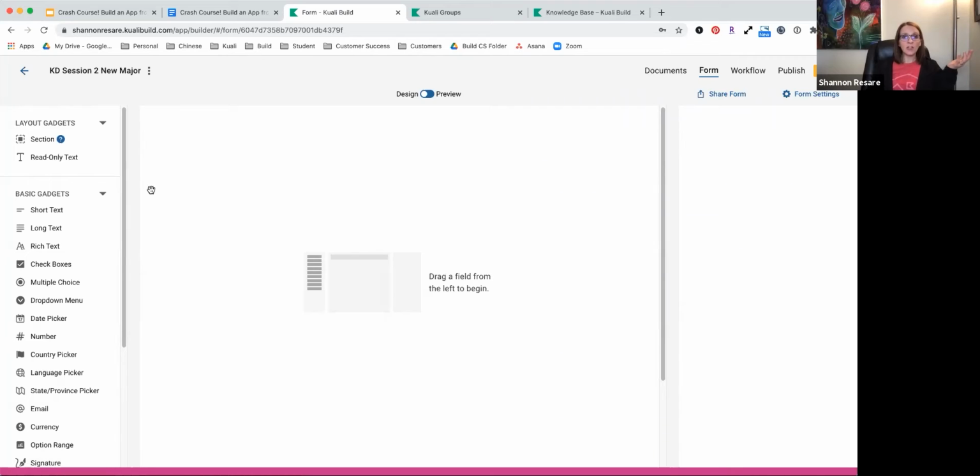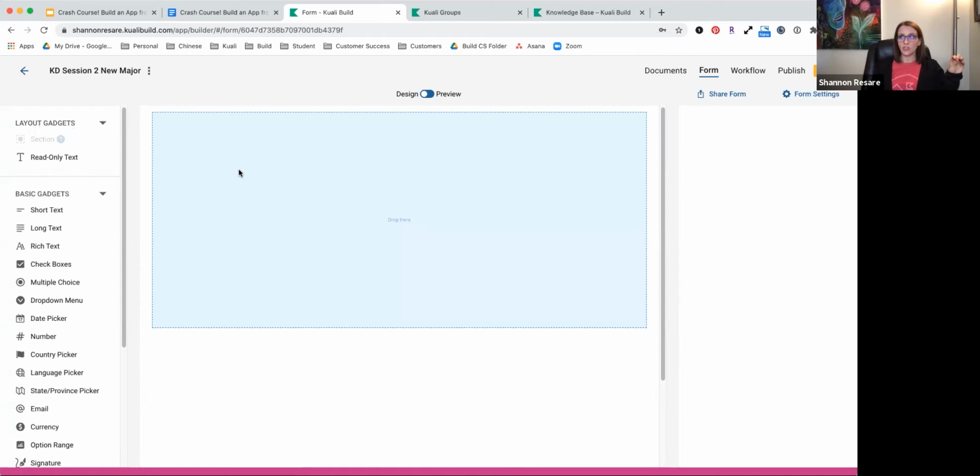Okay, so when you come in here, you'll see all of the gadget options over here on the left. You'll see the center panel where you're actually building out the form, and then over on the right is the configuration panel where you'll configure each of the gadgets. The first gadget you'll want to bring in, and I highly recommend doing this, is the section gadget. So it's our top gadget. All you need to do is click on that gadget, drag and drop it in the center panel, and you'll notice the blue area is the drop zone. That's where you're going to drop it.